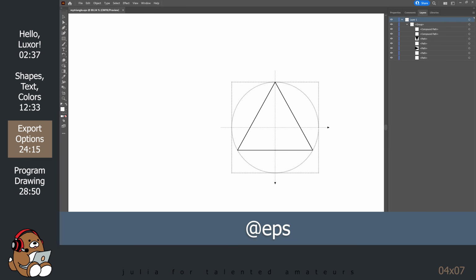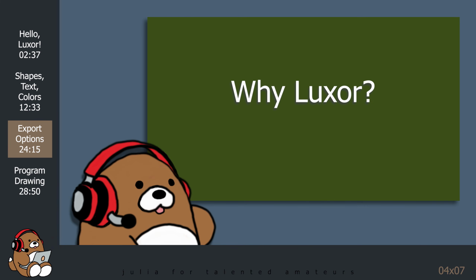And that's it. As you saw, it's relatively easy to draw images and to export images using Luxor. But a lot of what we did can be done using a simple drawing app. So you may be wondering, why do you need Luxor? Well, the real power of Luxor is being able to generate drawings programmatically by using Julia code. Let's take a look at an example to see what I mean.